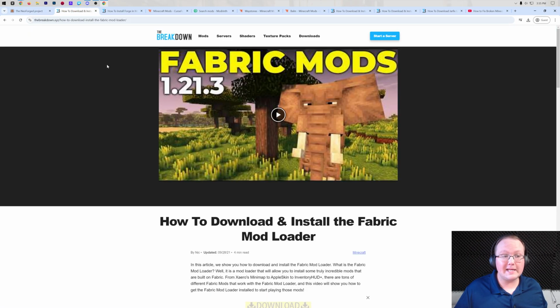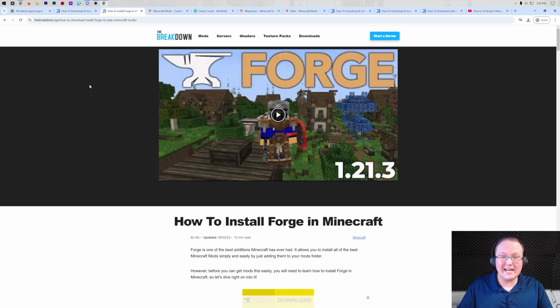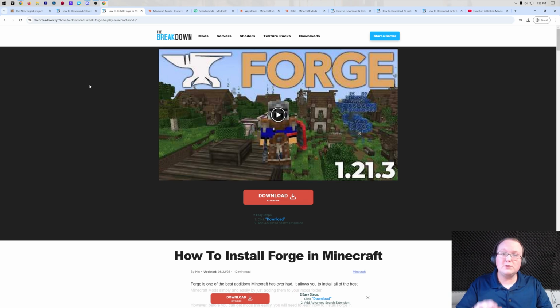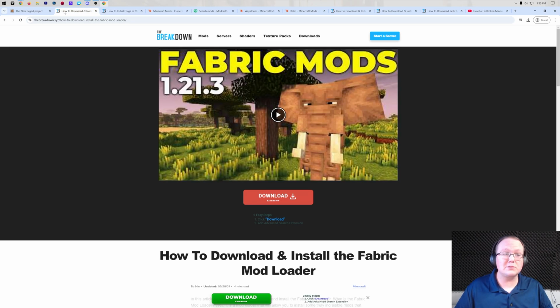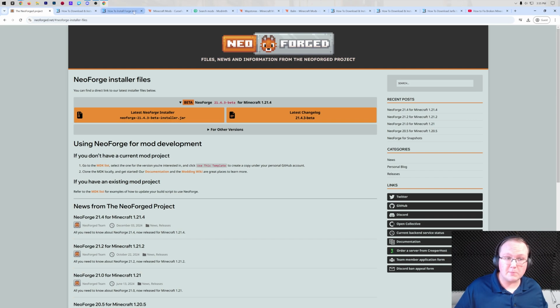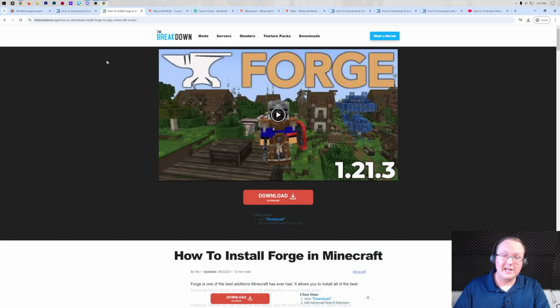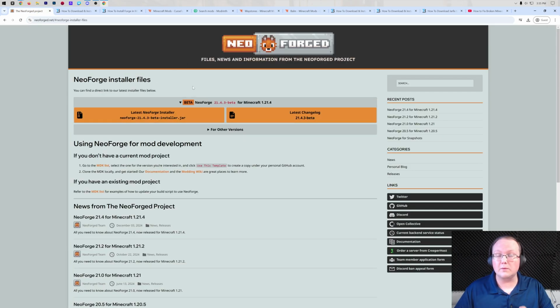There's also Fabric and Forge, and you kind of need to pick a mod loader before you get started because the mods that you can use are dependent on the mod loader you choose. For example, Forge mods won't work with Fabric, Fabric mods won't work with NeoForge, and NeoForge mods will not work with Forge. You may have seen in the past they did, but they won't anymore, so Forge mods will only work with Forge, and NeoForge mods will only work with NeoForge.